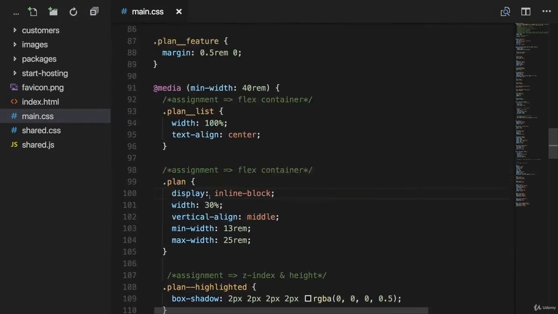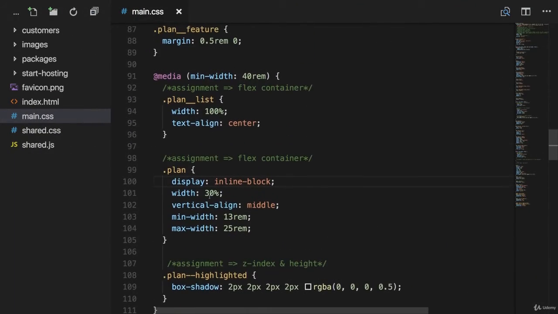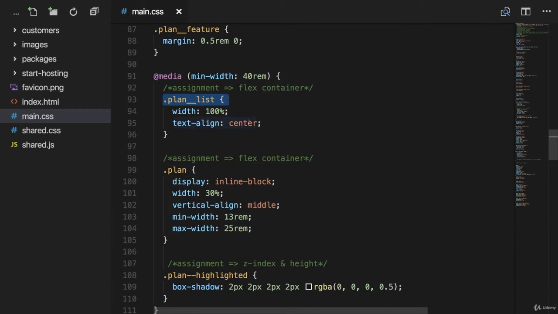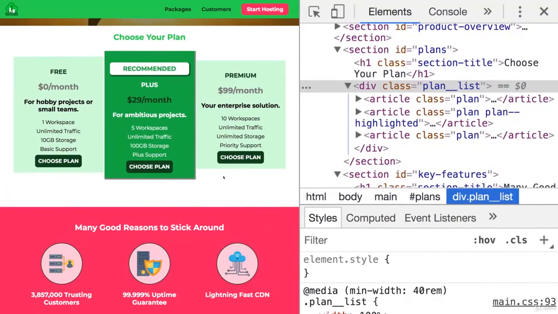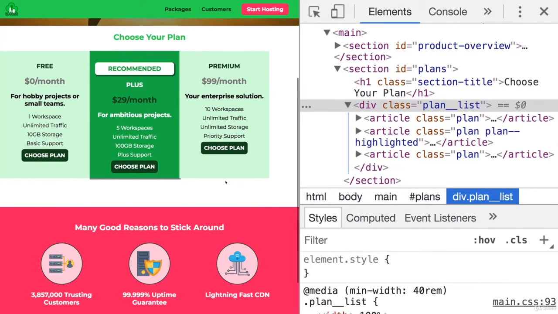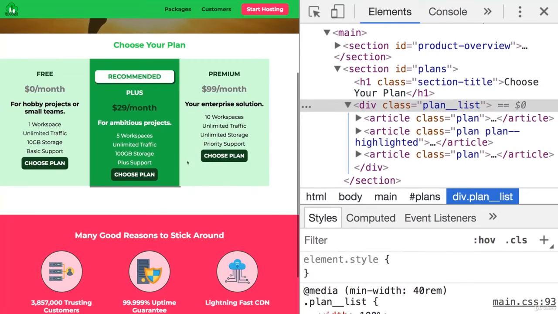For that, let's go back to the code and let's start right here at the plans list class, this one right there. Now, the first thing we can, of course, delete, you know that in the meanwhile, is text align center. We won't need that anymore. And we can now simply add display flex to it as a first step. This should turn our class right here into a flex container. Yeah, doesn't look perfect now, but at least we didn't crash it completely.